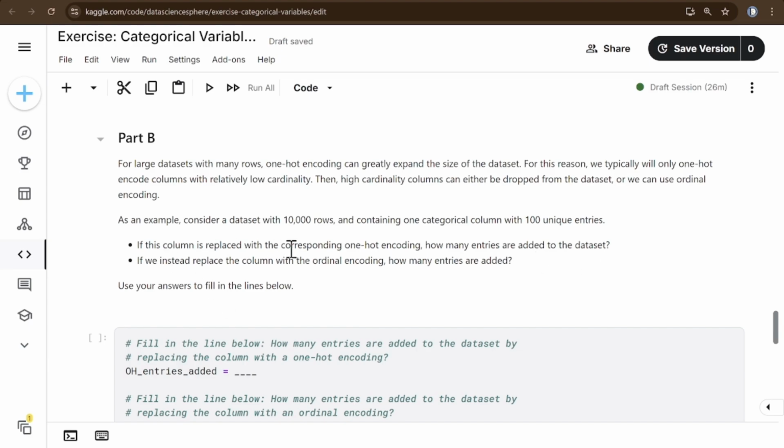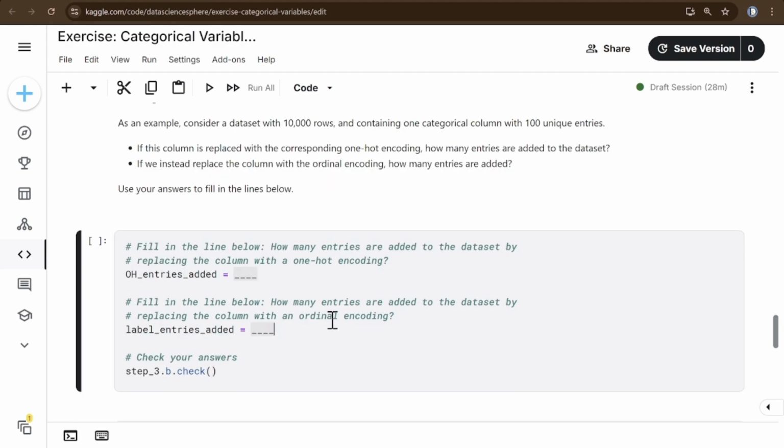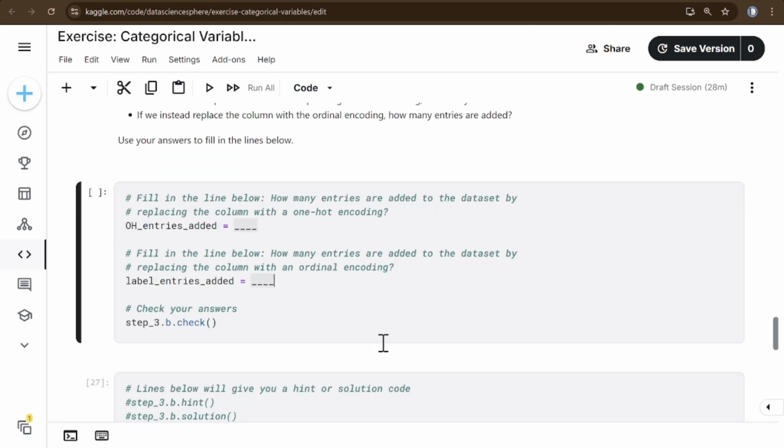If this column is replaced with the corresponding one hot encoding, one categorical column has 100 unique entries. For 10,000 rows, if there are 100 unique entries, then it will be 10,000 into 100. Now, how many entries are added to the data set by replacing the column with ordinal encoding? Nothing, because for ordinal encoding, you are not adding any extra column.